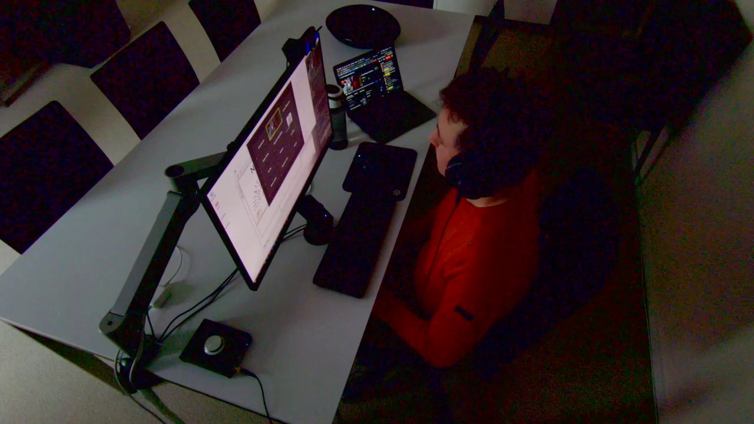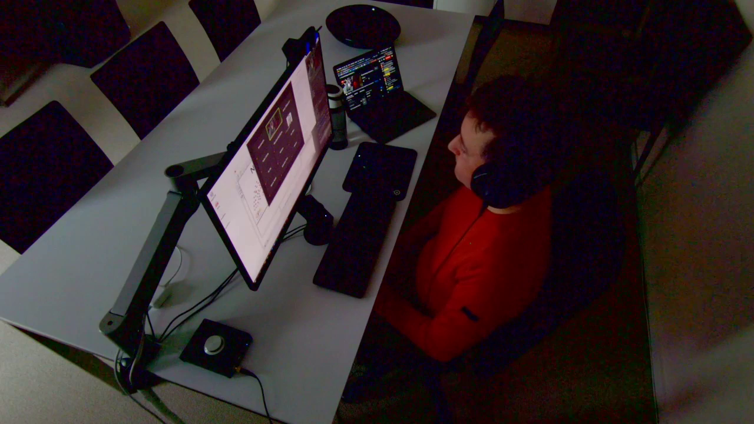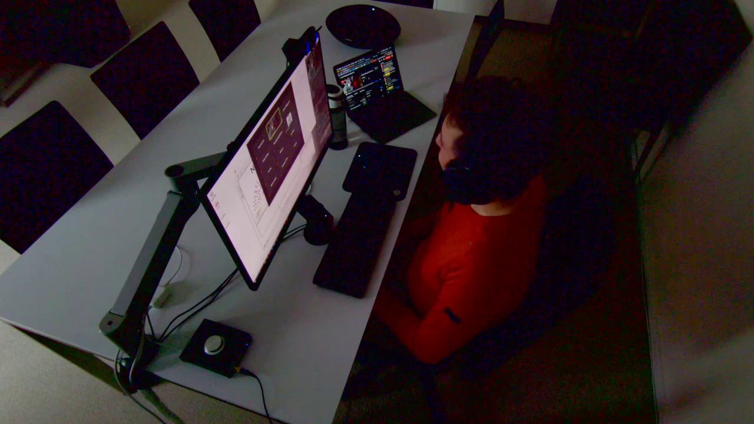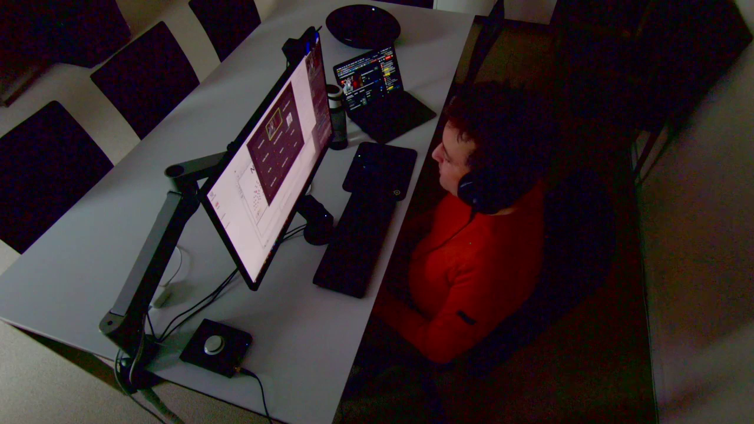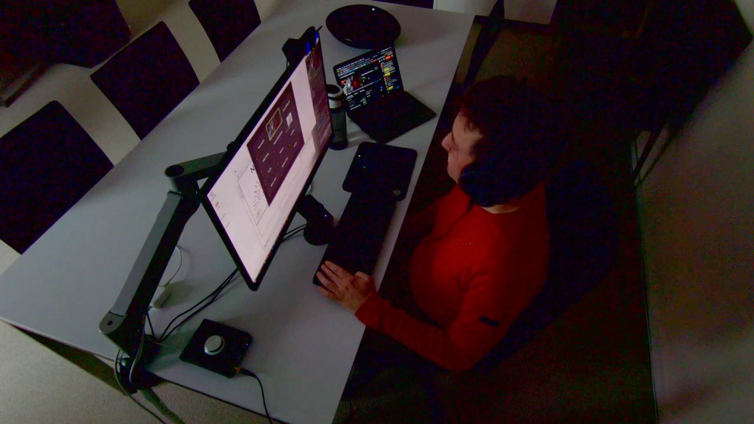Where I am, I'm at home. Being the geek that I am, I've pretty much been making a streaming setup that might make Twitch streamers envious. So we are talking multiple camera angles here, slide sharing, screen sharing. Let's hope it all works.